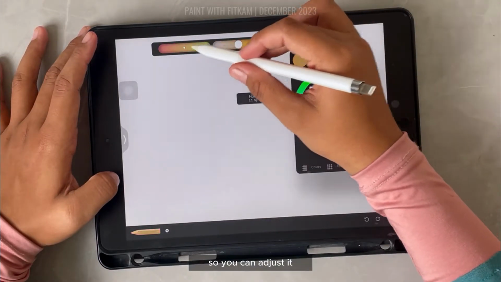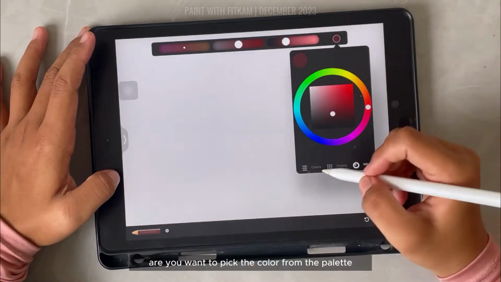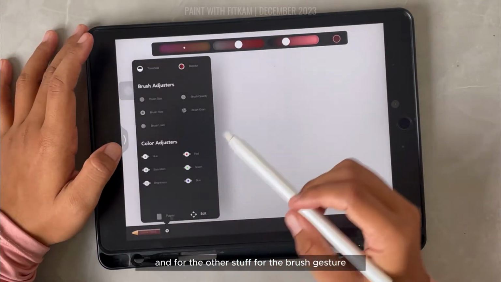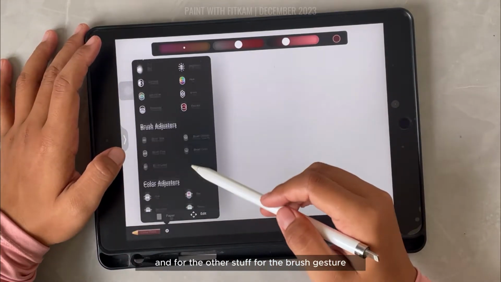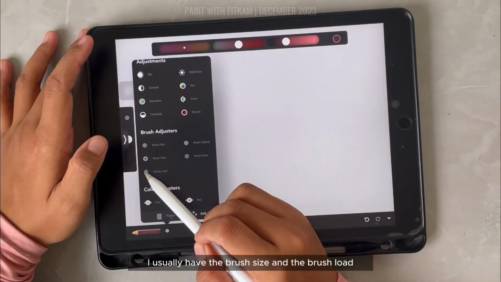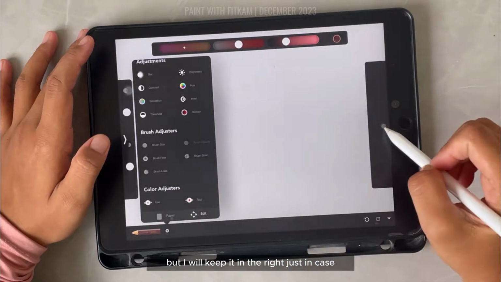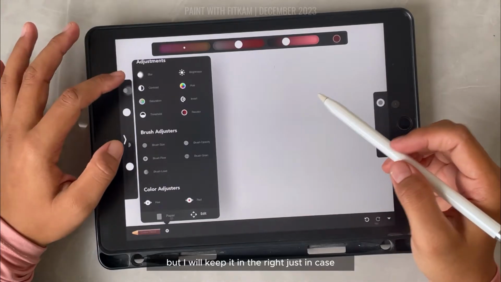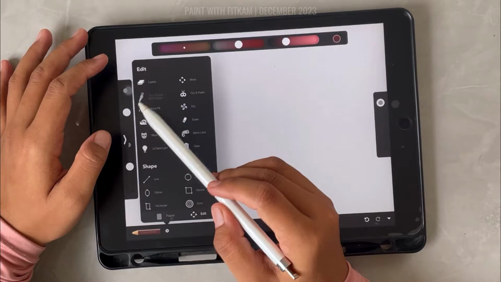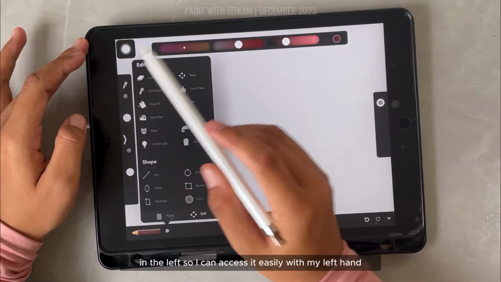So you can adjust it whatever you want without touching this button. Or if you want to pick the color from the palette, it is possible as well. And for the other stuff, for the brush adjuster, I usually have the brush size and the brush load. I don't really use brush opacity adjuster, but I will keep it in the right just in case. And I will put eyedropper in here in the left so I can access it easily with my left hand.